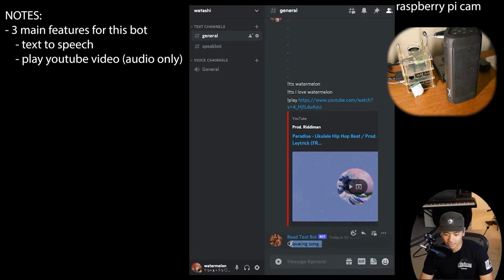And you can see it says queuing song, so if I were to issue another play command, it would queue that song or video next. So you can play any YouTube video with this function. Of course, it's only going to play the audio, so this is good for songs or short sound bites.